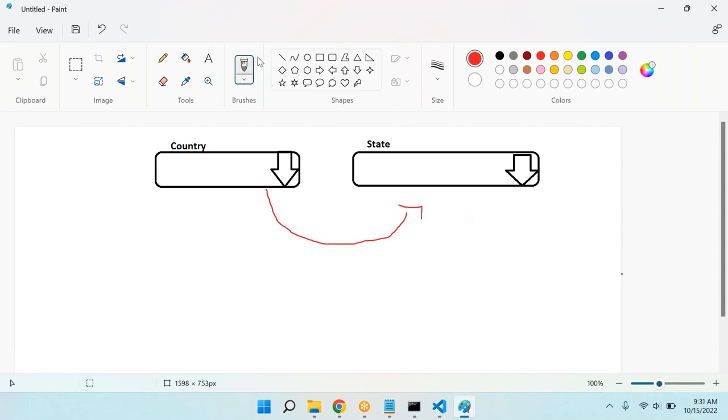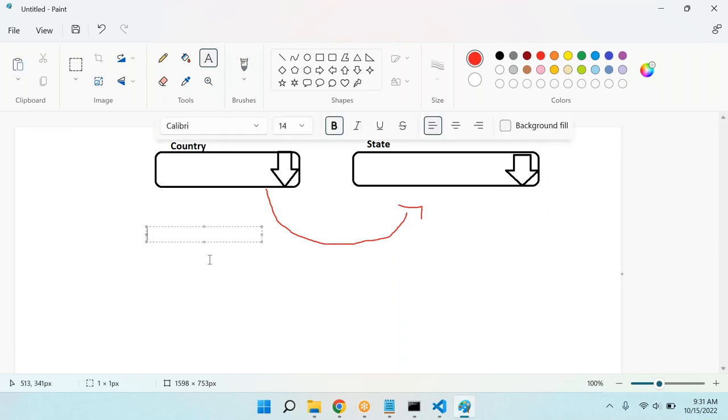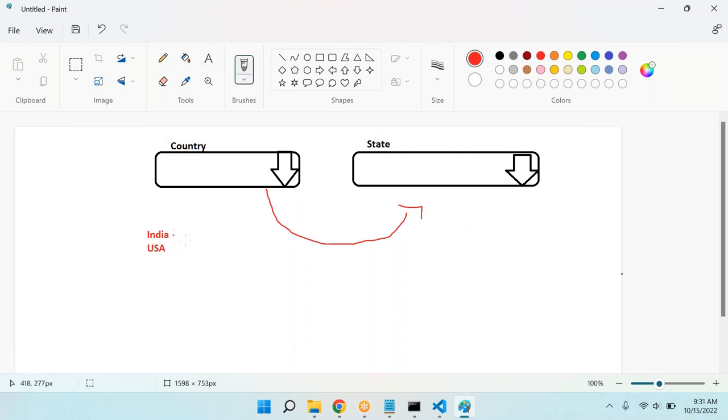Just imagine, for the example, I have two countries: one is India, another is US. Suppose I have selected the country here. Once you select the country, we call one API, the state API, and pass the parameter India. Once you pass the parameter India, a list of responses comes from this API. Now it gives the data.